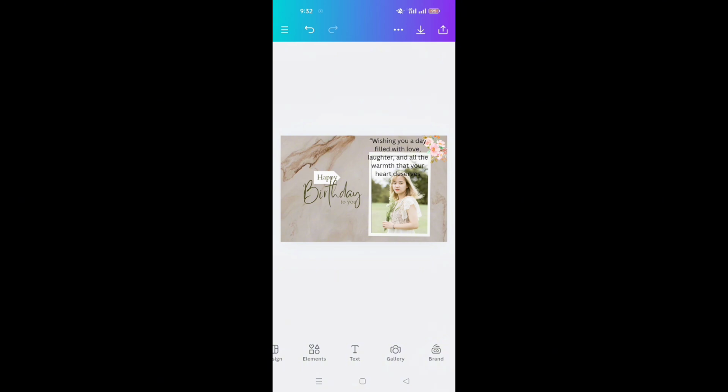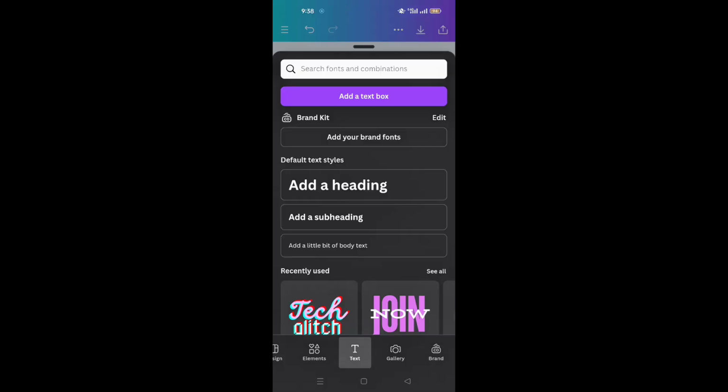To insert text in your design, click on this text, the T. When you click on the text, you can choose this to add a text box and then type in your text. This to add a heading. This for a subheading. And this for the body.